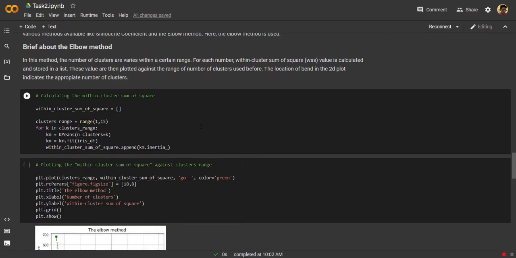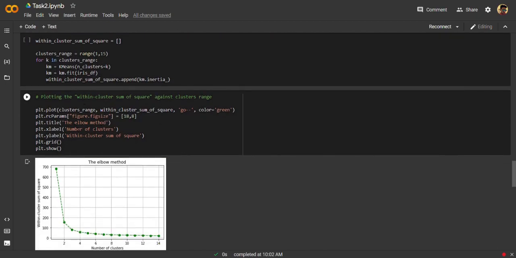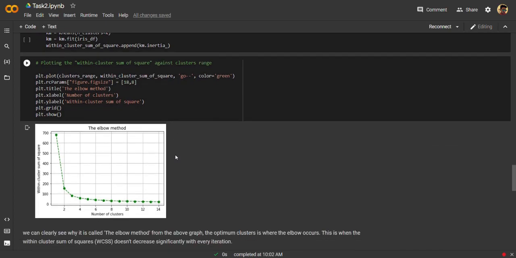So let us understand what I've done. So I've formed clusters from the range 1 to 15. And basically it is just the inertia of the clusters. And I've just plotted it against the graph of number of clusters, and within the cluster sum of squares. So let us also explain what is elbow method. The elbow method says that the point from where the graph becomes constant, you need to select the number of clusters at that point.